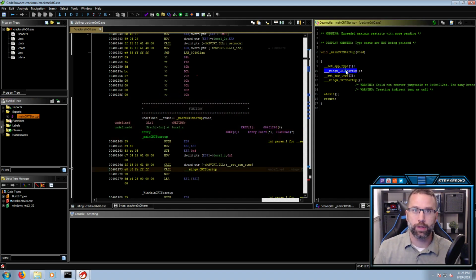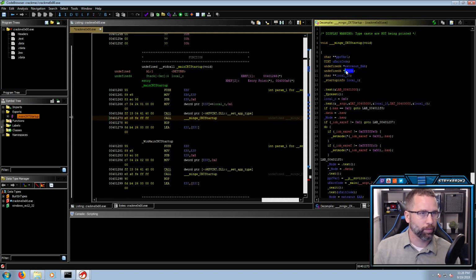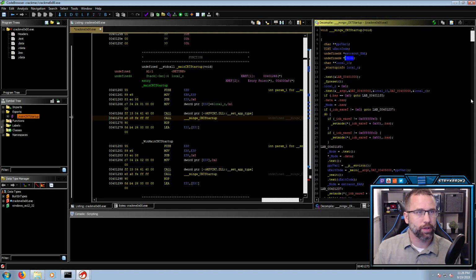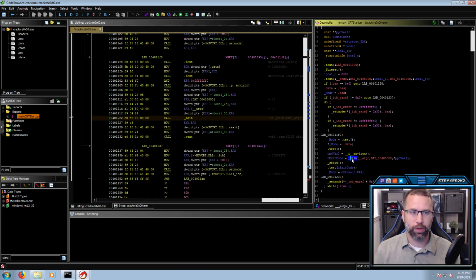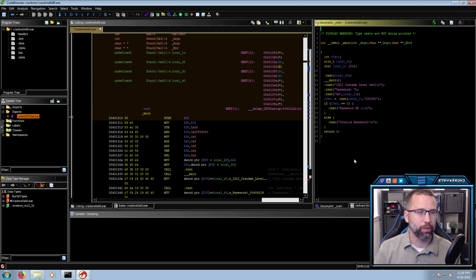I see the CRT startup. We're going to click into there, and then I'm going to scroll down in the CRT startup function. I'm going to find the main function. The main function is somewhat near the bottom. It's one of the last ones that is run before it actually exits this function. So let's go ahead and double click on this main one.